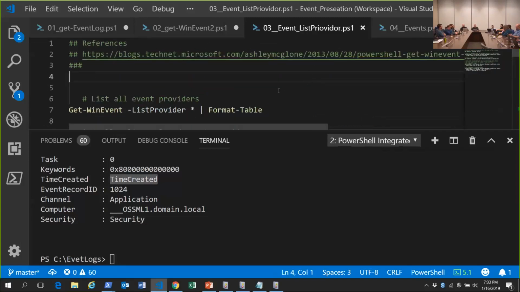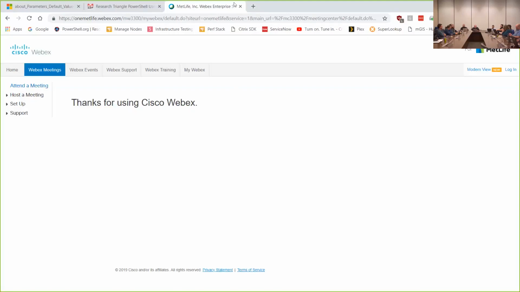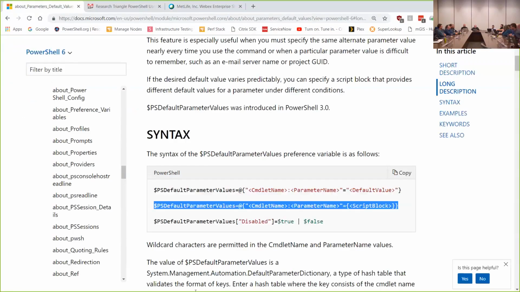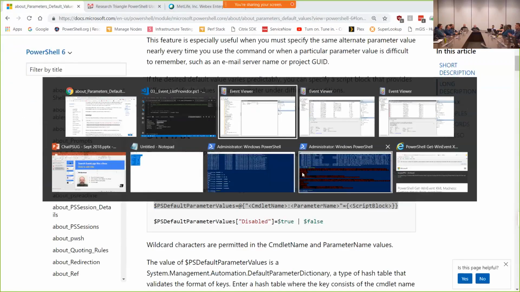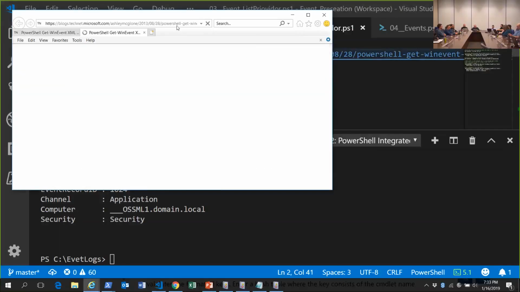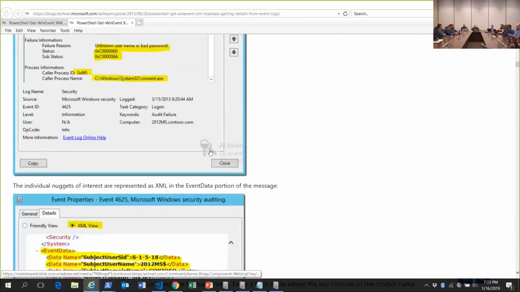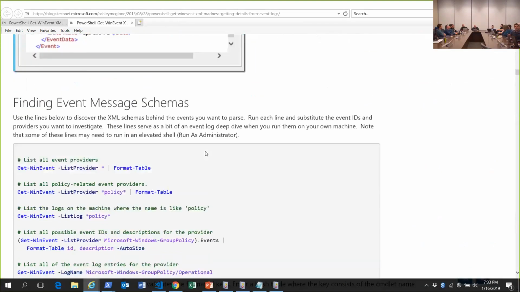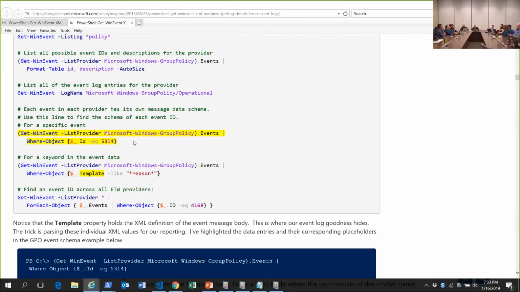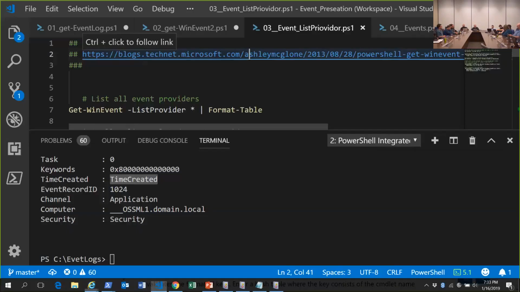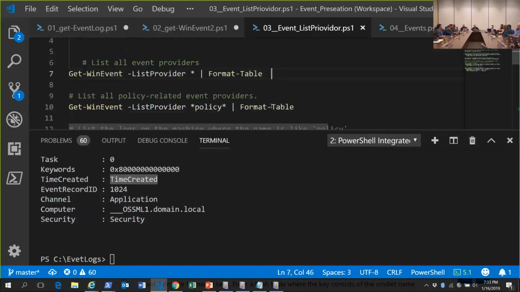One of the good things is if you want some more details, Ashley McGowan, GoTPFE, did an awesome job. Here it is. But we will have that link in there later. There's a really good article. He talked about the same kind of thing about parsing the pieces, and he gives a bunch of good examples using group policy. So this is another good reference, and I wanted to bring it up and talk about it.